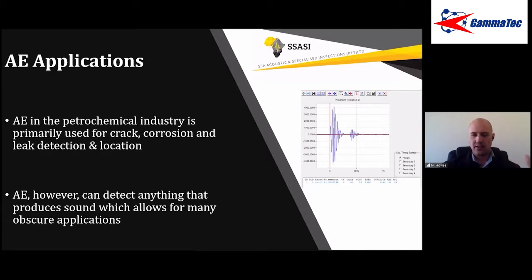Now, let's head on to the more interesting side. Here we have acoustic emission applications. Now we're getting into this a bit late, so I'm going to just brush through a few, but in the petrochem industry, we are looking at crack, corrosion, and leak detection and location. Those are the main problems we are solving with acoustic emission.